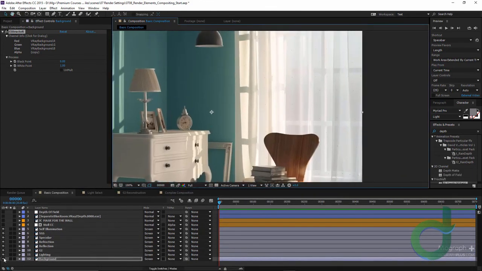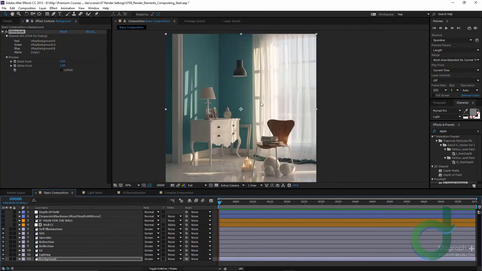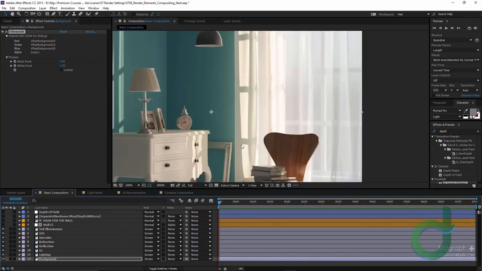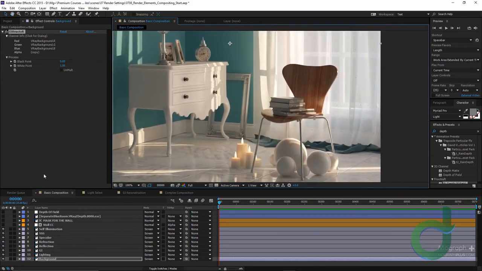Obviously, if the background appears a bit darker or a bit brighter, you can simply apply an exposure effect and decrease or increase its exposure to make it the way you want. We can turn on our depth of field layers as well, maybe.